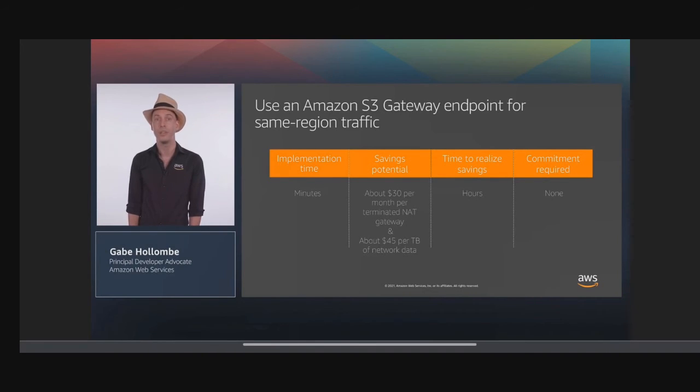If you go this route, you could potentially terminate any NAT gateways you were using, assuming that the instances in your private subnets have no other need for internet access, saving on both the monthly NAT gateway costs as well as on the transfer charges for data flowing through the NAT gateway. NAT gateways are charged on a per NAT gateway hour basis, so if you terminate your NAT gateway, you can quickly realize savings, and there are no commitments required to using an S3 gateway endpoint.